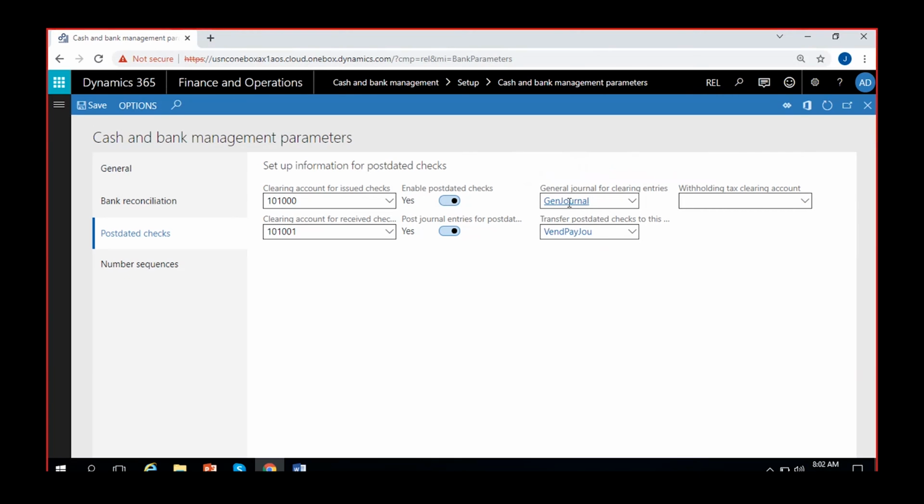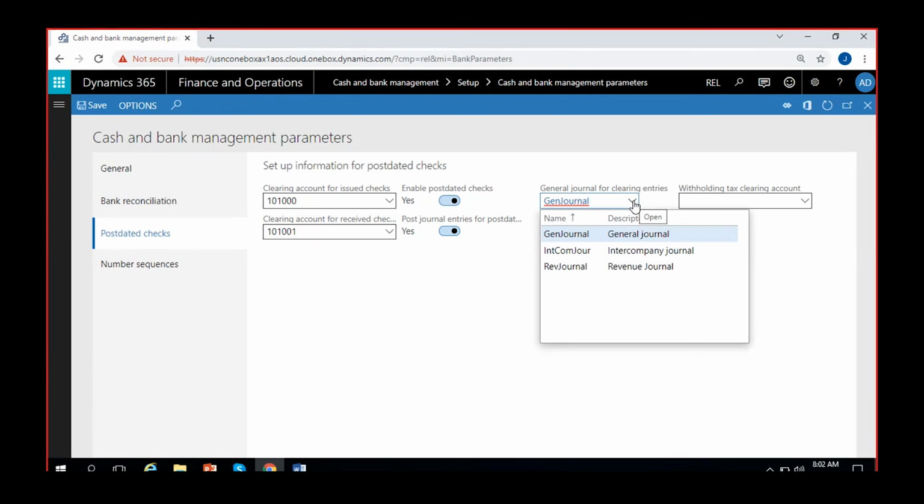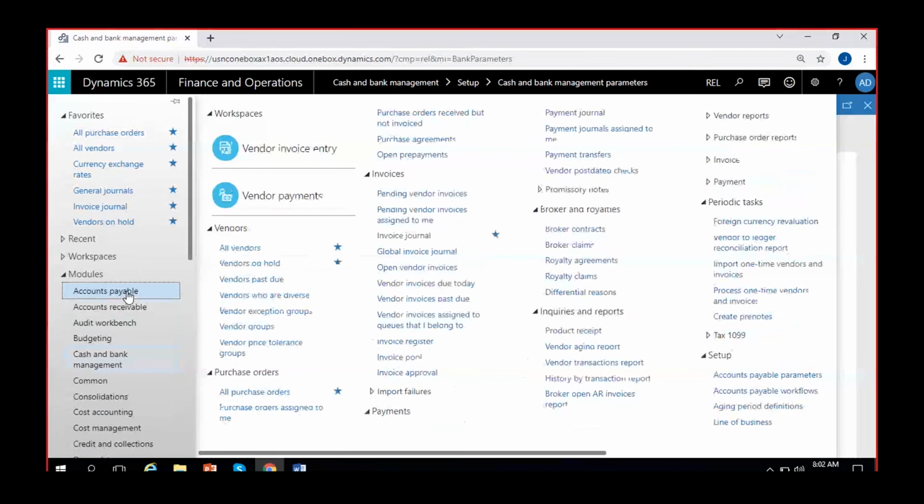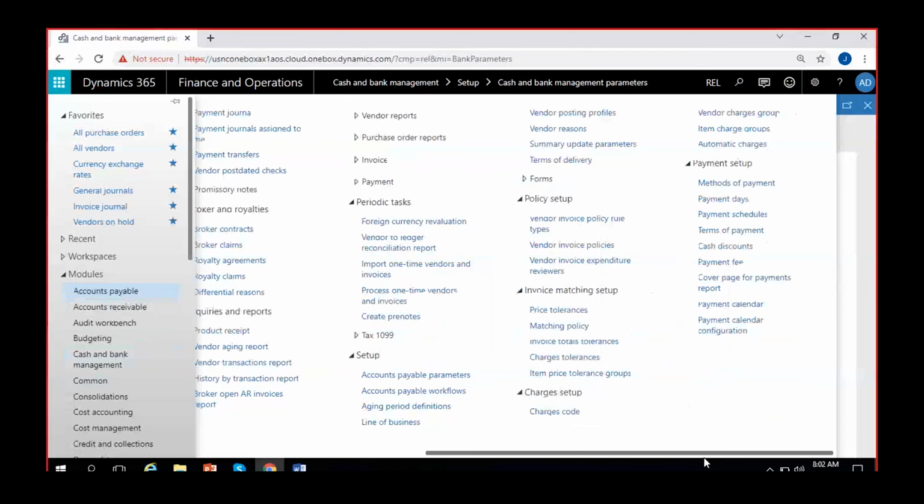I'm using this general journal for clearing entries. Or you could have created a separate journal as post-dated check journal or post-dated check clearing journal, anything. It's up to you. The journal type should be daily, so that you can see that in the list here, as usual. So after configuring all this, I have configured the post-dated check method of payment in accounts payable.